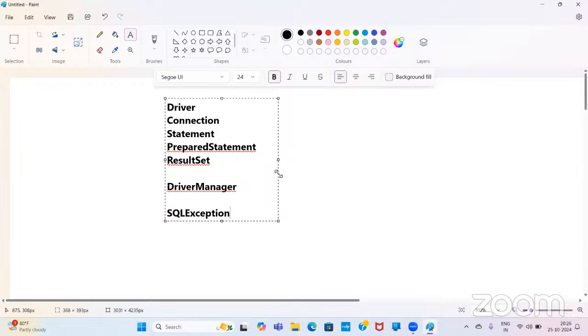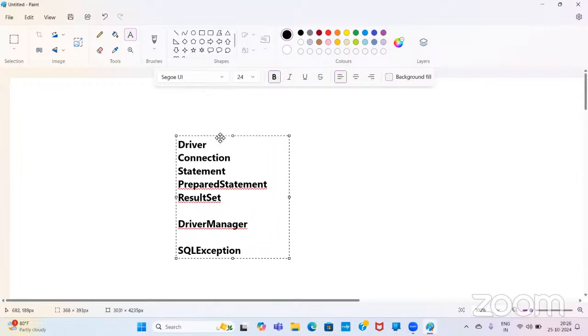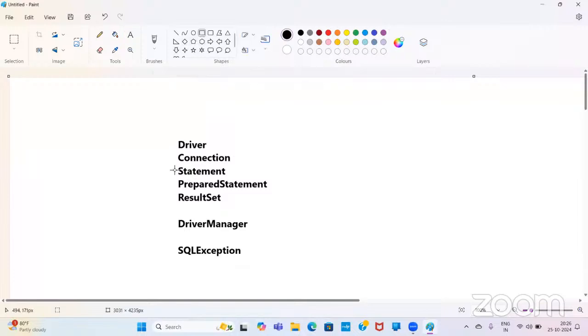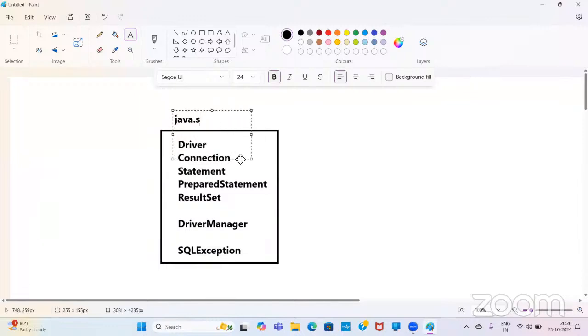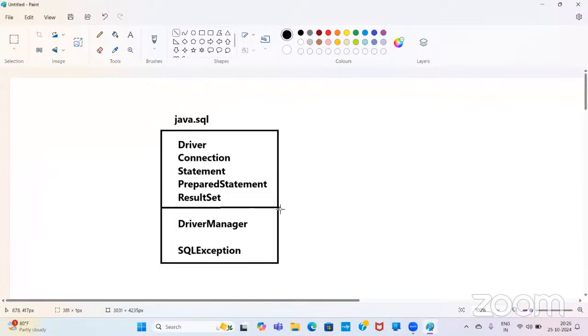The exception class. These are the predefined interfaces and classes from the java.sql package. All these interfaces and classes are available inside one package called the java.sql package. This package is called the JDBC API.